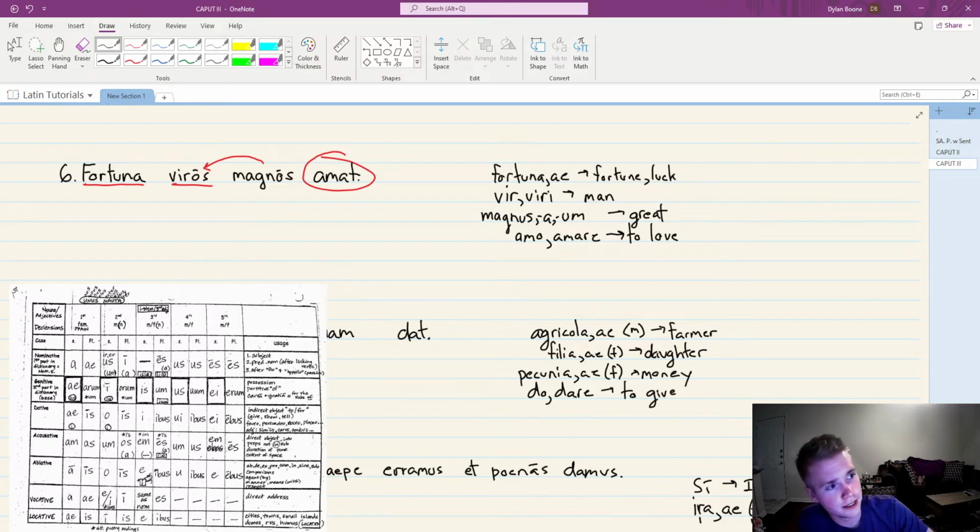So fortuna, it's just a nominative, singular, feminine word. Fortune or luck. Let's see if that matches up with our verb. Amat, amo, amare, to love. Amat, that T ending, shows us that it's third person. Singular. And present. So, he, she, it loves.